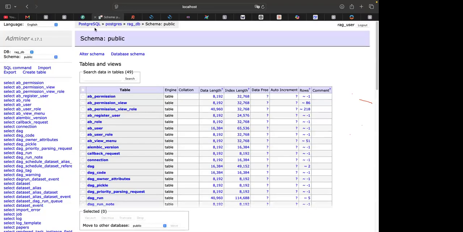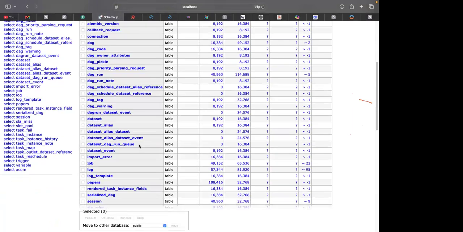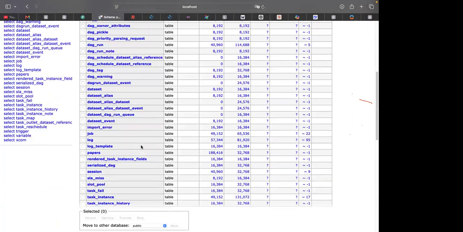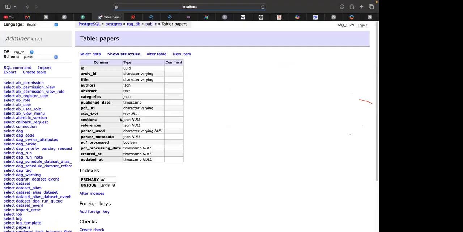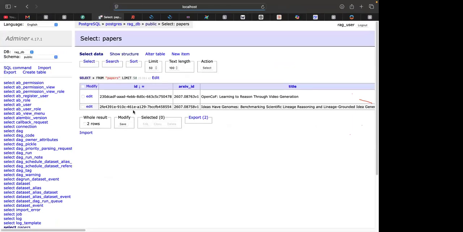And in this particular Postgres database, I can see all the DAGs or the pipelines that I ran to extract the information from different papers. So these are the two papers that I actually pulled. This was the paper name and this is the second paper name. The metadata of those papers, I stored over here.